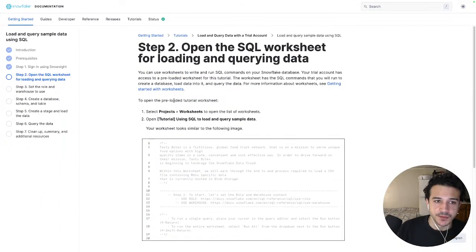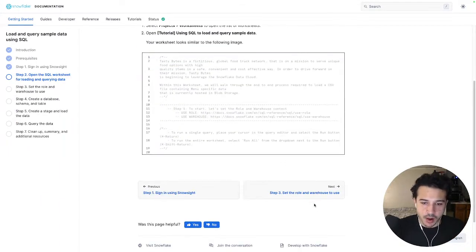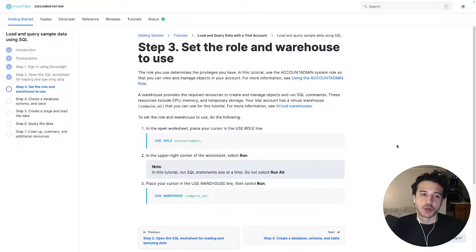So, your worksheet looks similar to the following image. Set the role and warehouse to use. The role you use determines the privileges you have. In this tutorial, you use the account admin system role so that you can view and manage objects in your account. For more information, see using the account admin role.